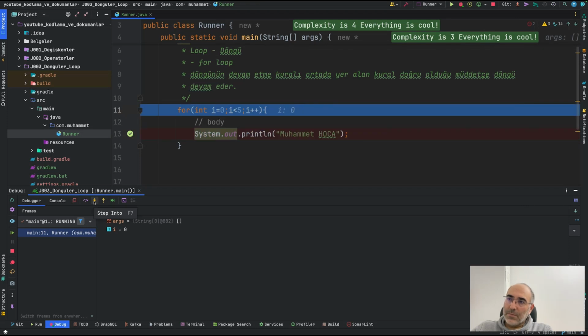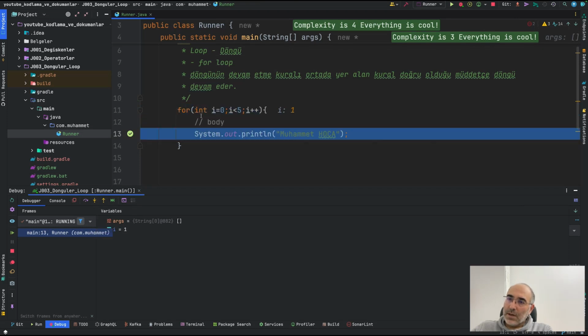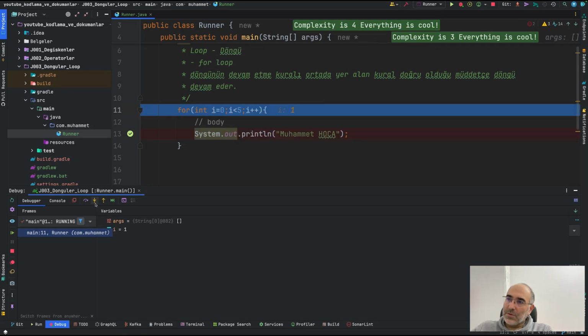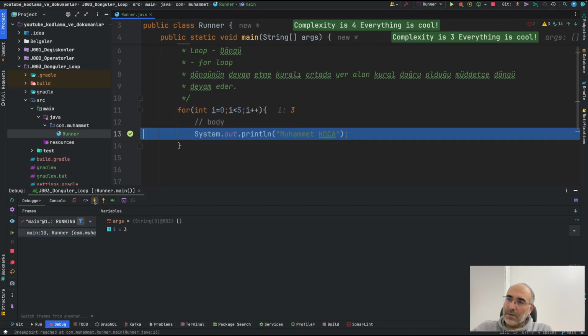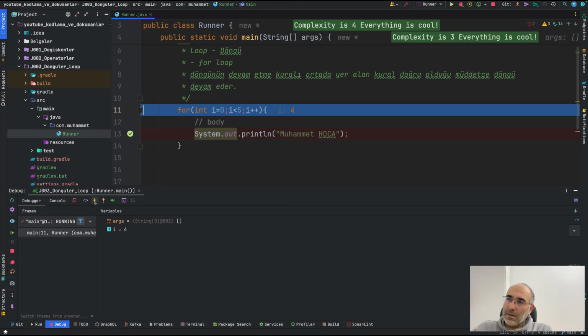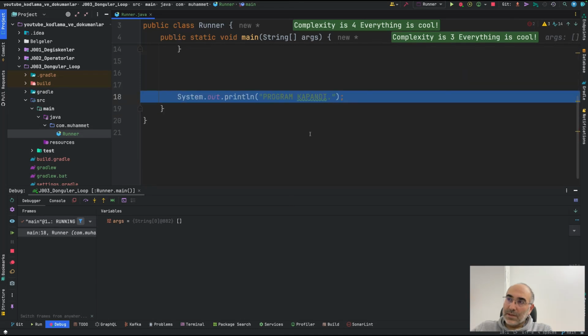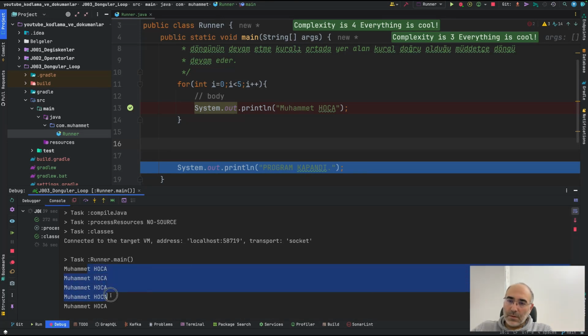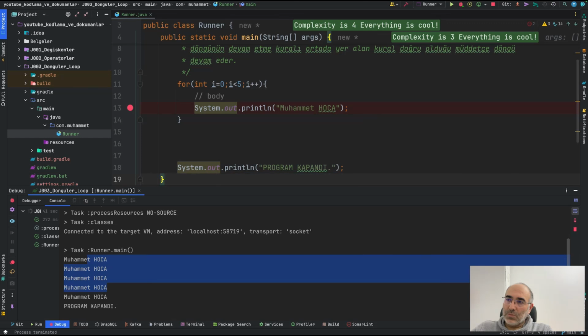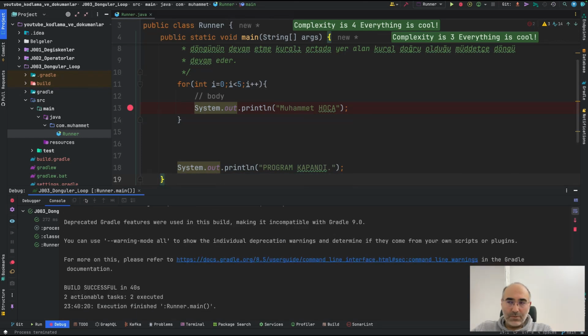Now, let's go step by step. What did i become here? 1. 1 is less than 5. Let's continue. Now it's 2, so it's increasing, right? 2 is less. We're continuing. 3, 4. Now look, boom, it exited. Why? Because now i is 5, and since 5 is not less than 5, the application exited. So, in the console, as you can see, the output was written and the application ended.